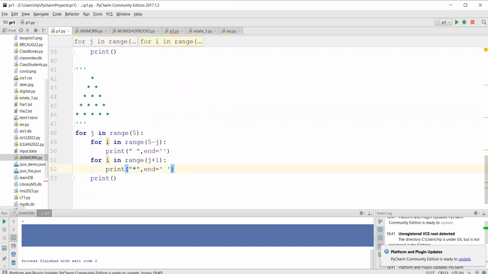First space, then star, right? Then your new line. But the only problem is you're using i twice here, right? So instead of i, we'll use something else, k, let's say. We don't want to use the same variable name, right? Now let's run it and see what happens.